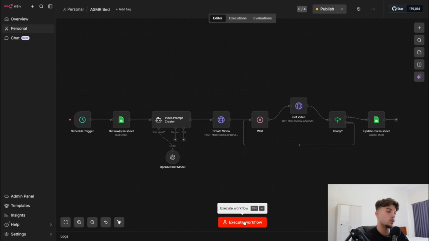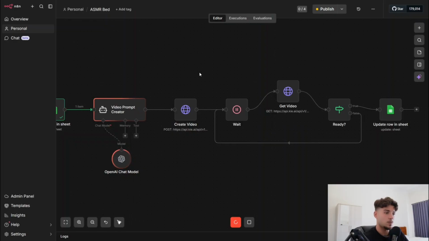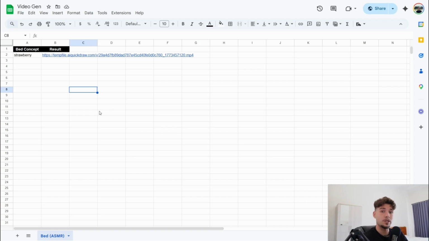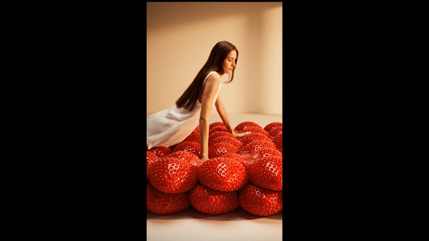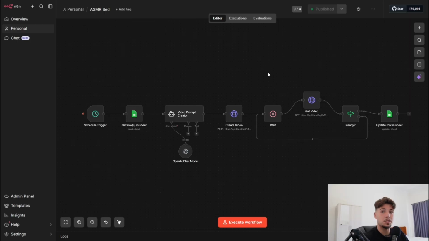I will click on execute workflow and it has already started. For our test concept, I'll be using Strawberry Bed. Now the AI agent is actually creating the prompt for Veo3. Done. Now Veo3 is generating our video. And the workflow completed successfully. Here is our URL. Let's open it and see the video. It actually did a pretty good job.